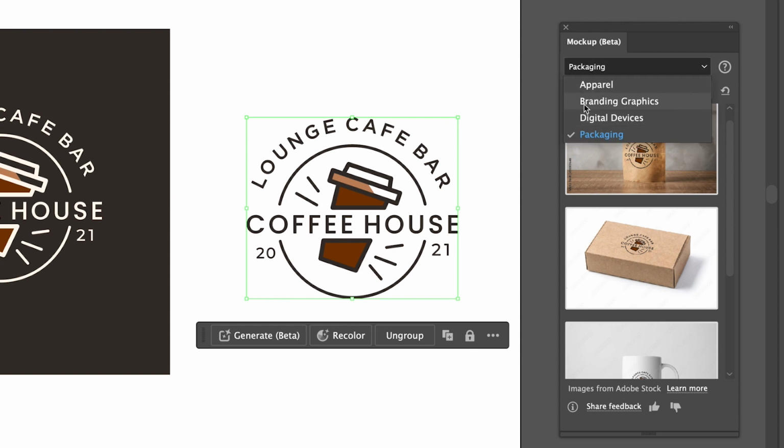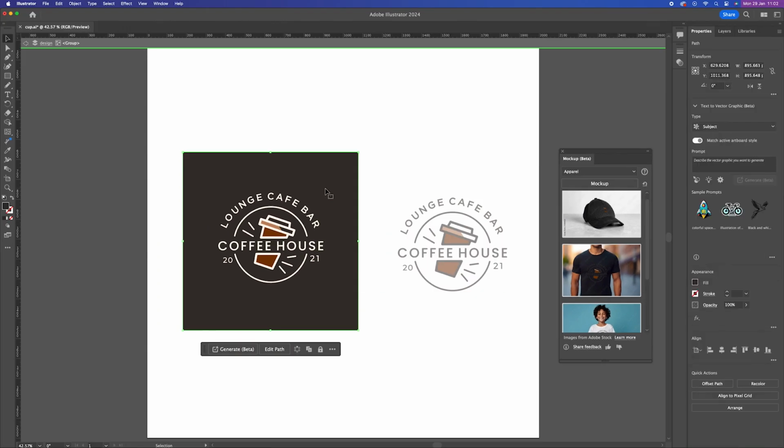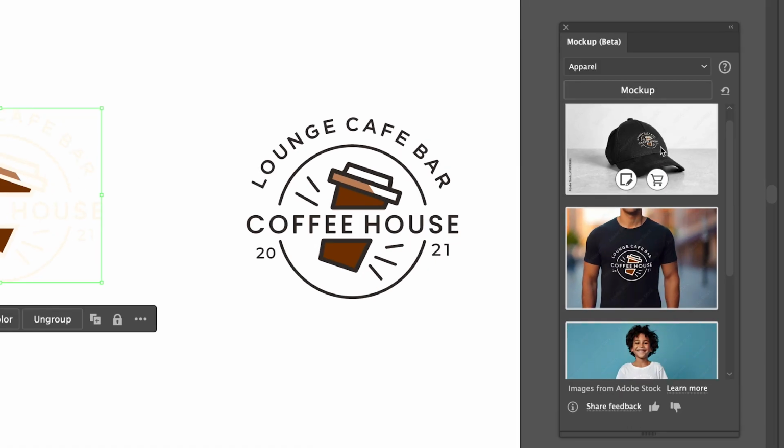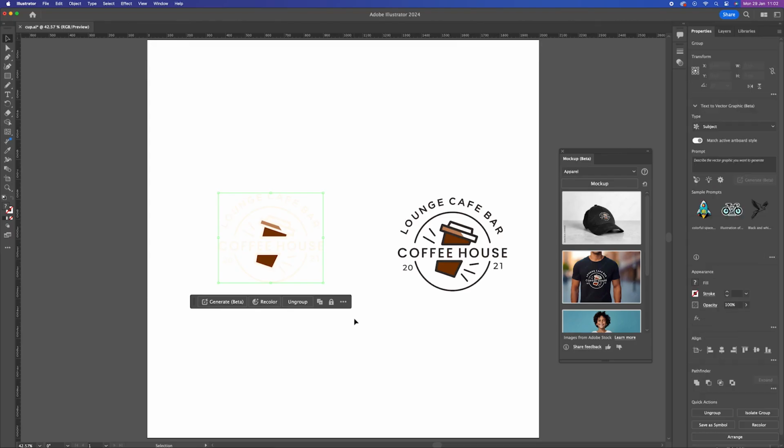Let's change this back to, say, apparel here. Double click in, delete out that background, highlight it, and if I click Mockup again, you'll see it puts the light variations onto the darker t-shirts. So it's always good to have variations within your logos when you're applying them. Let's delete that version out.